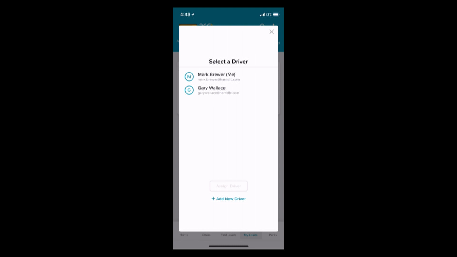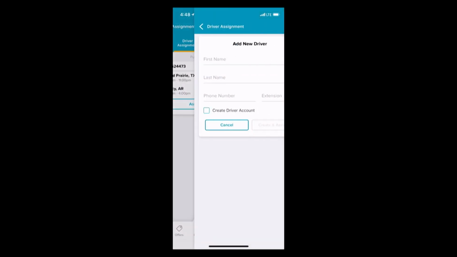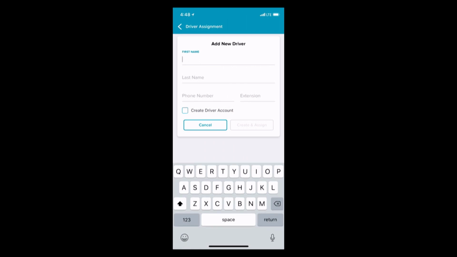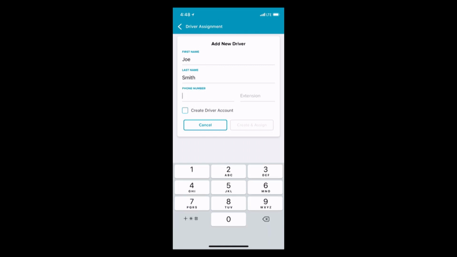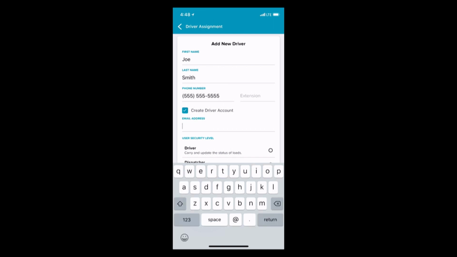You can assign it to any driver in your fleet. You can assign it to yourself if you're an owner-operator. You can also really easily add new drivers. So let's look at one for maybe like a Joe Smith, who's got the often used 555 number. We've got a create driver account here. If we want to set up Joe for automated emails, then we can do that, and we'll put those in.